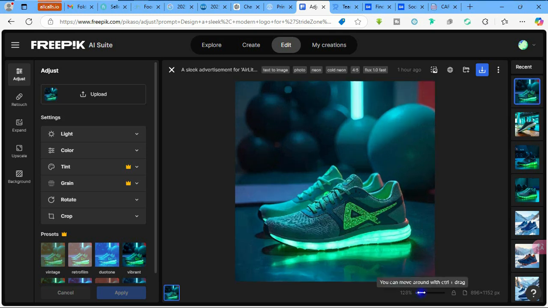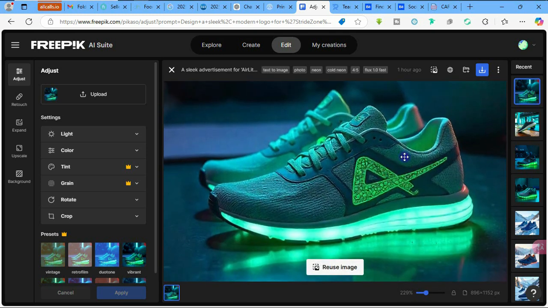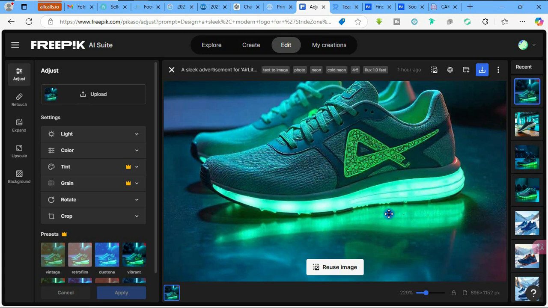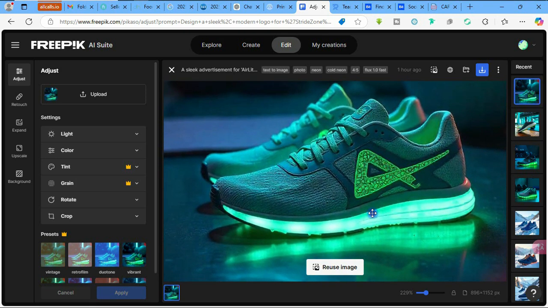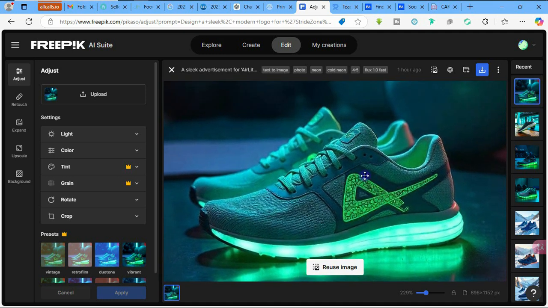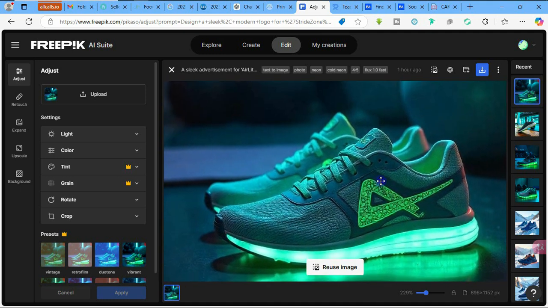So I'm going to zoom this shoe and just have a feel of the shoe. This looks real, man. That is how far AI has brought us. I mean, that is what AI could do for us. So if this is the image I want, I can actually just go here and download the image over here.